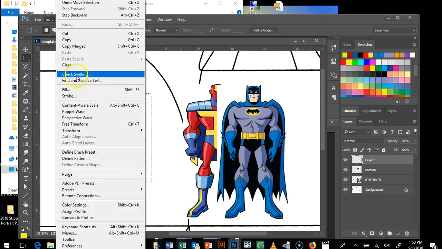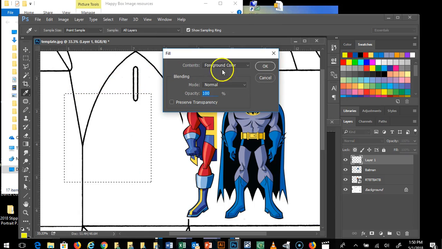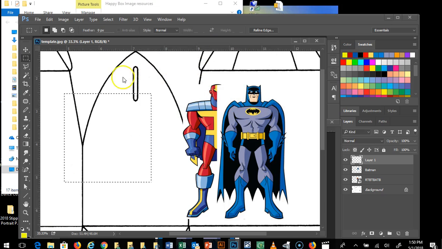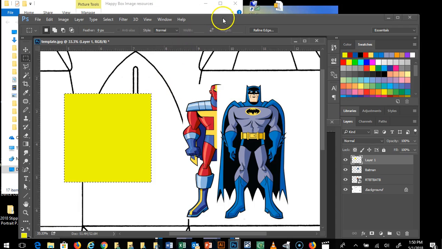You can also do a fill or a stroke with a selection. Go to Edit, Fill. Make sure foreground color is selected. Hit OK. And now whatever color you have as your foreground color, which in my case right now is yellow, it's going to fill it with that color. How about that?